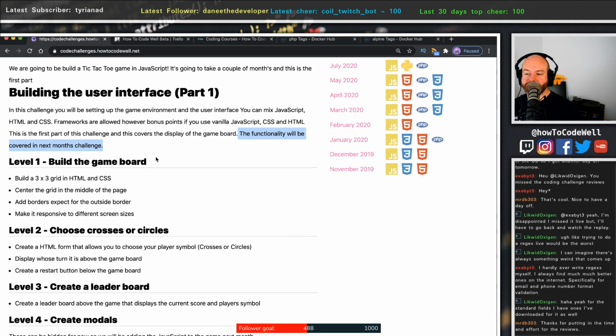So all I want this month is just the user interface. I'm not bothered by the functionality. That's going to come later on. This is just setting the scene, building up the game. So the first level is to build the game board. So build a 3x3 grid because it's tic-tac-toe, and tic-tac-toe, I'll just show you quickly.